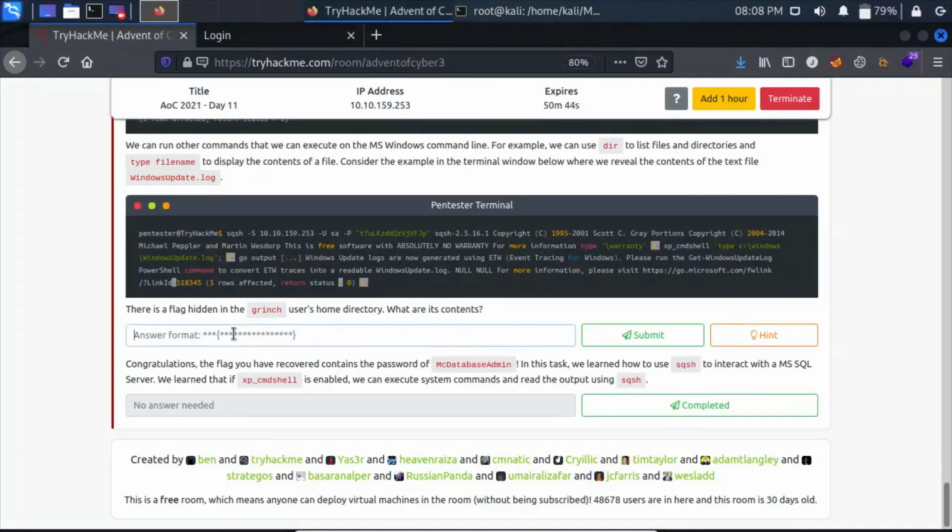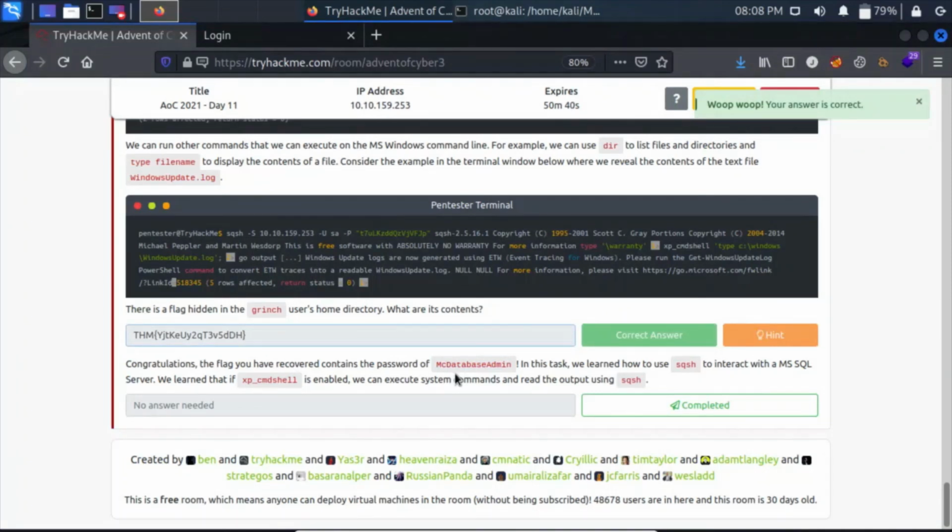And we see flag.txt. So let's view this. The command is simple. You have to enter type and the whole path of the file, which is flag.txt, and go. And we have the flag. So let's paste it here. Congratulations, the flag you recovered contains the password of MC database admin.